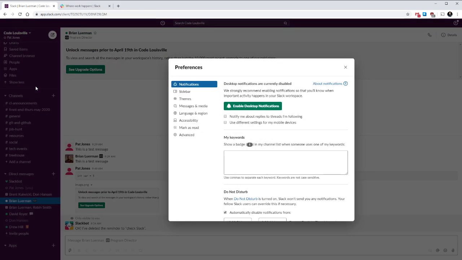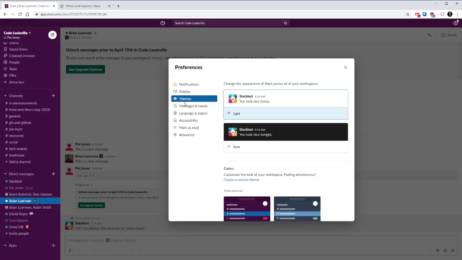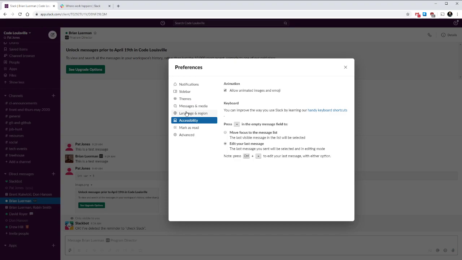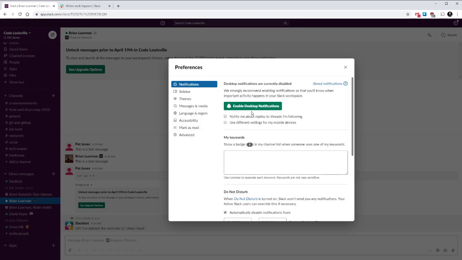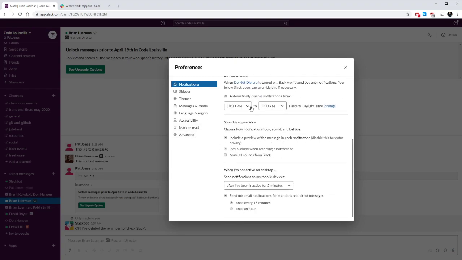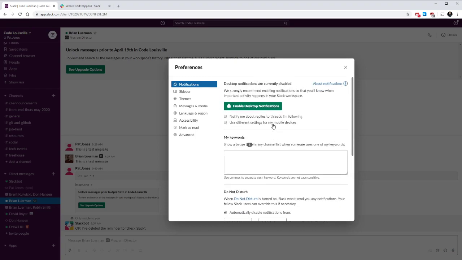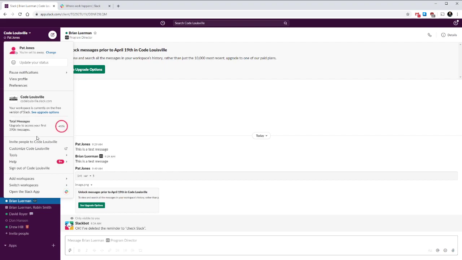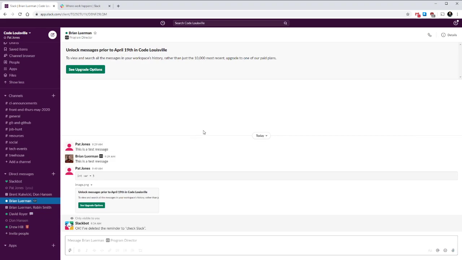You can change your preferences. So you can change things like how it looks, what you see on your sidebar, things like accessibility, all that kind of stuff. Notifications, you can turn on and off notifications. You can tell, do you want it for every message in Slack? Do you only want it for direct messages, things like that? You can set times so you don't get messages in the middle of the night, things like that. And there's other things you can explore, but those are the major ones as far as general day-to-day use.